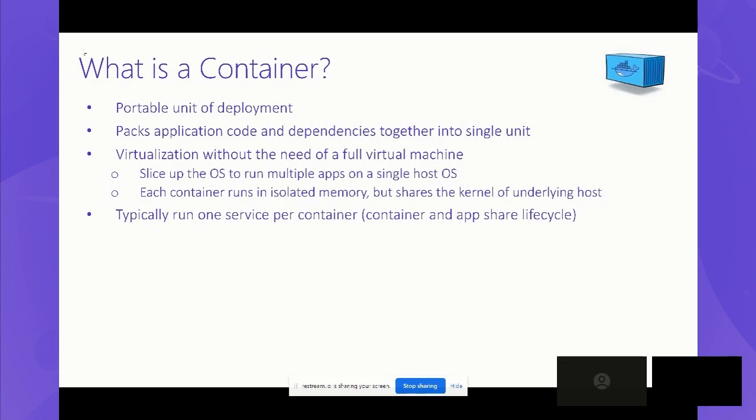As the definition talks about packing this as a single unit, you have streamlined your deployment. You are no longer dependent on the environmental differences which can exist from one environment to another.